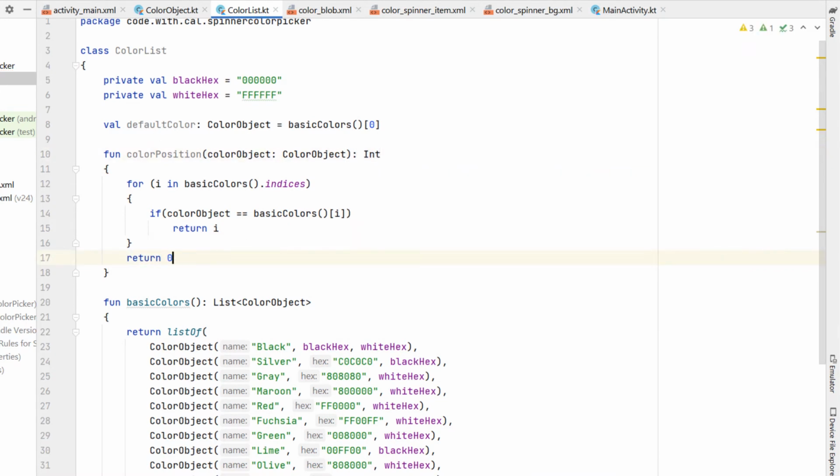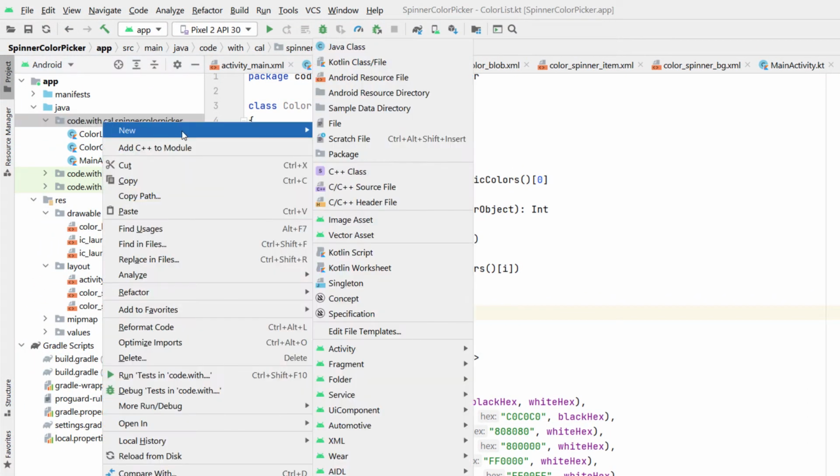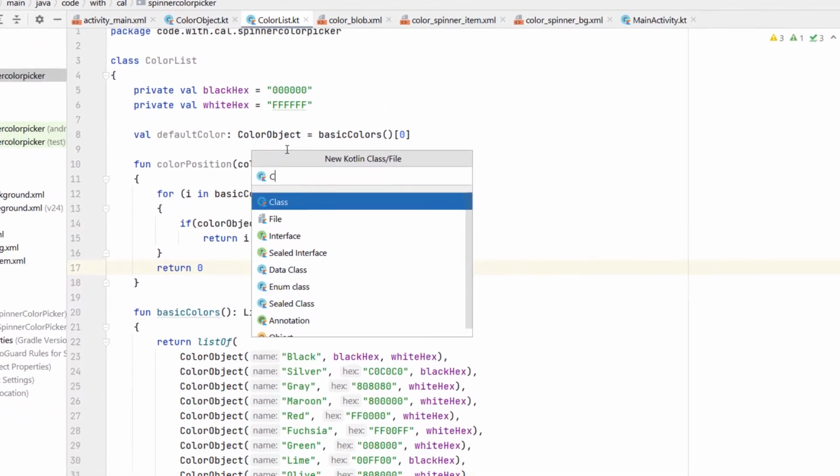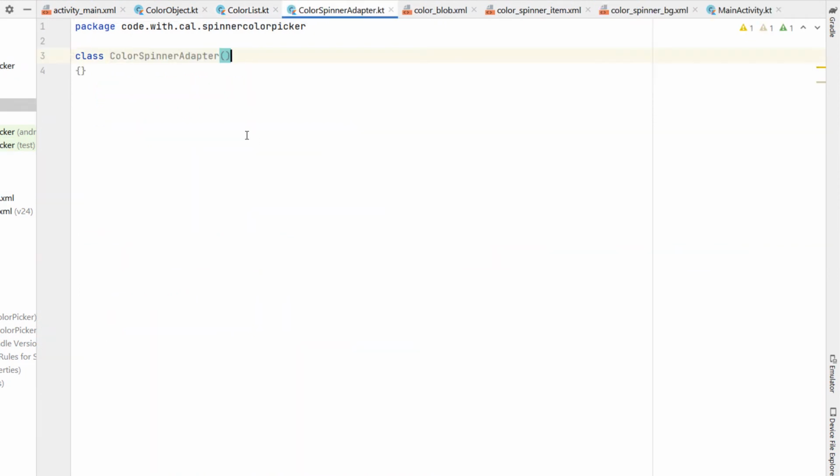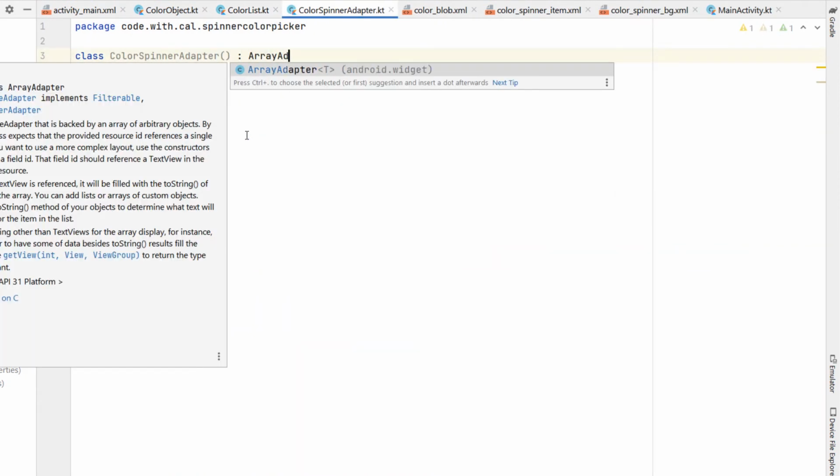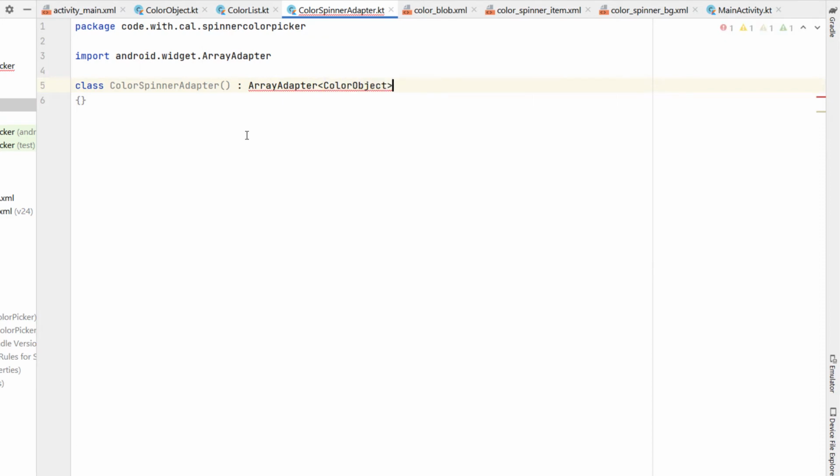Now we have our color objects and our list of colors that we want to show the user. We now need to convert that into our spinner. So for that, we're going to create a spinner adapter. So I'm just going to say file new Kotlin class. I'm just going to call it color spinner adapter. And it's going to extend an array adapter, and it's going to take our object of our color object.